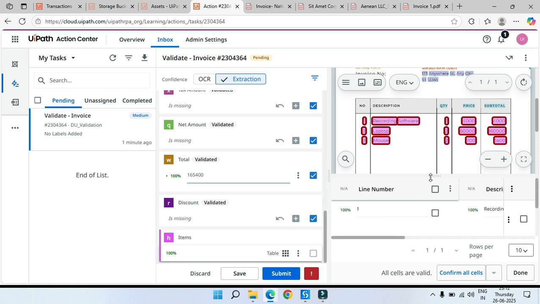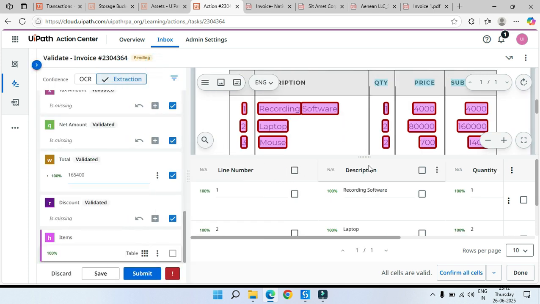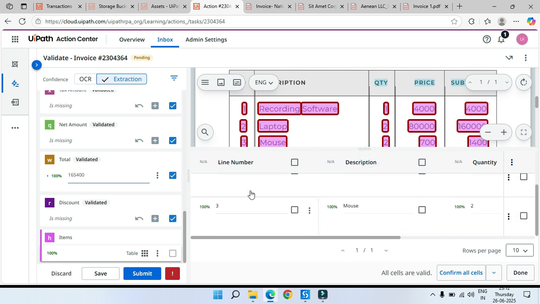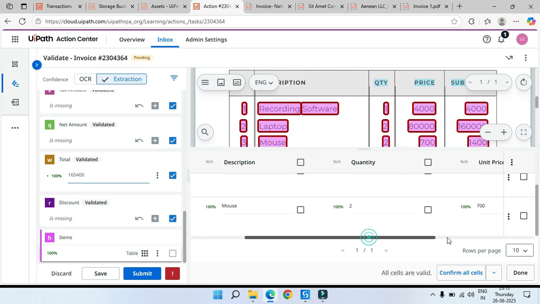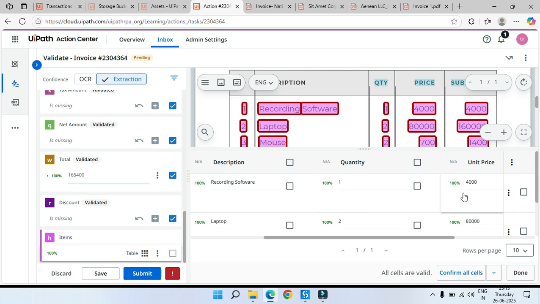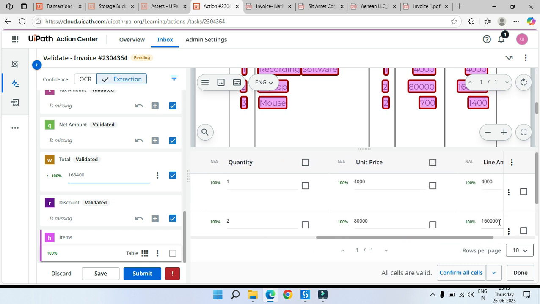We can do it this way. We can hide the first section. Now we can validate it. 1, 2, 3, 1, 2, 3, the numbers. Now quantity 1, 2, 2. So you see 1, 2, 2. Description also captured properly. And amount also looks correct. Sorry, price 4,000, 80,000, 700, and this also looks correct.